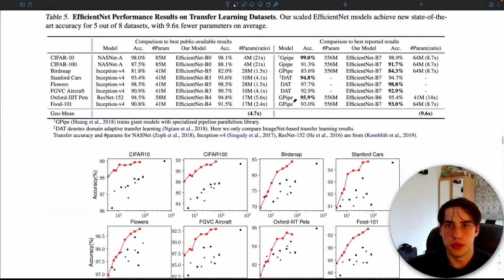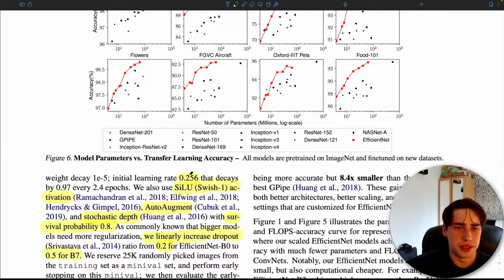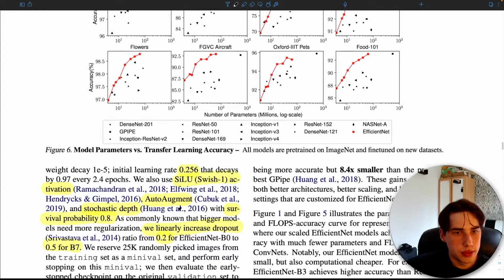So first of all, they use RMSprop, which I haven't seen in the previous papers. It's an optimizer with an adaptive learning rate. And if you want to read more about the optimizer, you can check out my blog. It's going to be in the description. They also use a learning rate of 0.256, which I also haven't seen before. But the most important, they use SiLU instead of ReLU, which I'm going to explain exactly how it works later on. They also used AutoAugment.